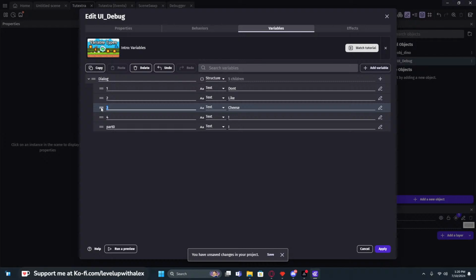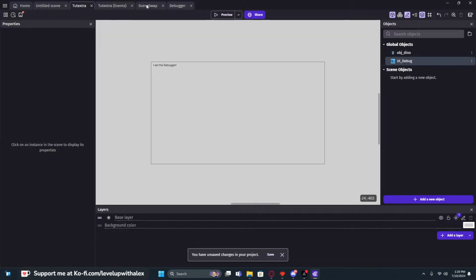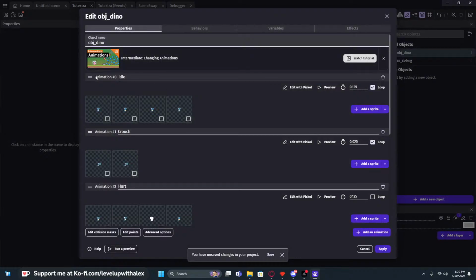So this one could be, say, cheese, whatever. And as you can see, it's reorganizing them. So part 0 is actually the fourth one in the array: 0, 1, 2, 3, 4. But now it's at the bottom. The way to visually see this is back in the character. Inside of the character object, we have the animation 0, but it's called idle.